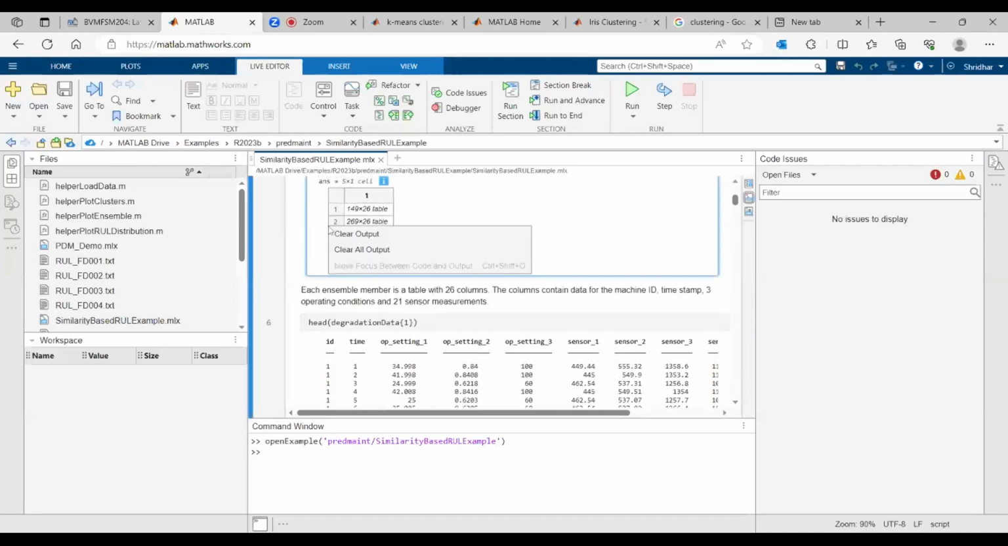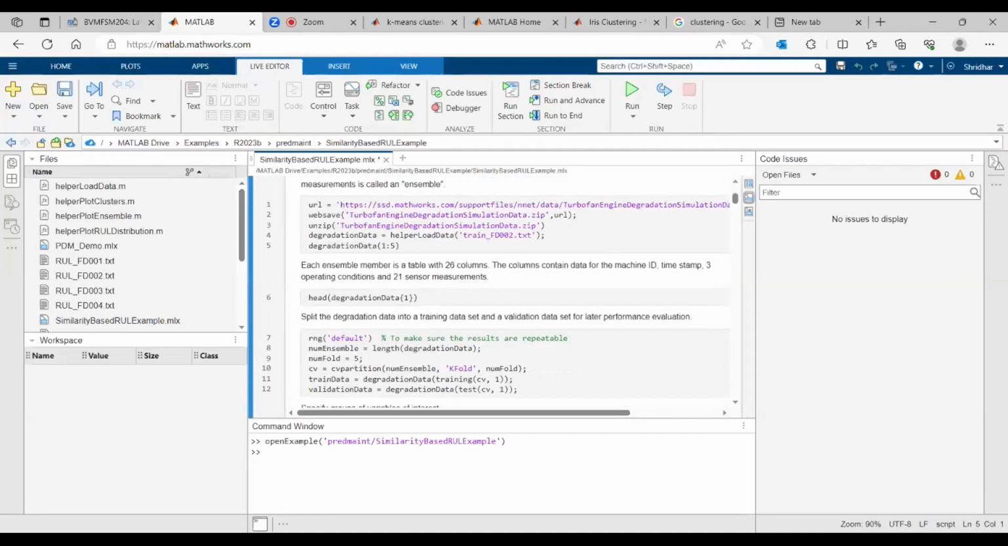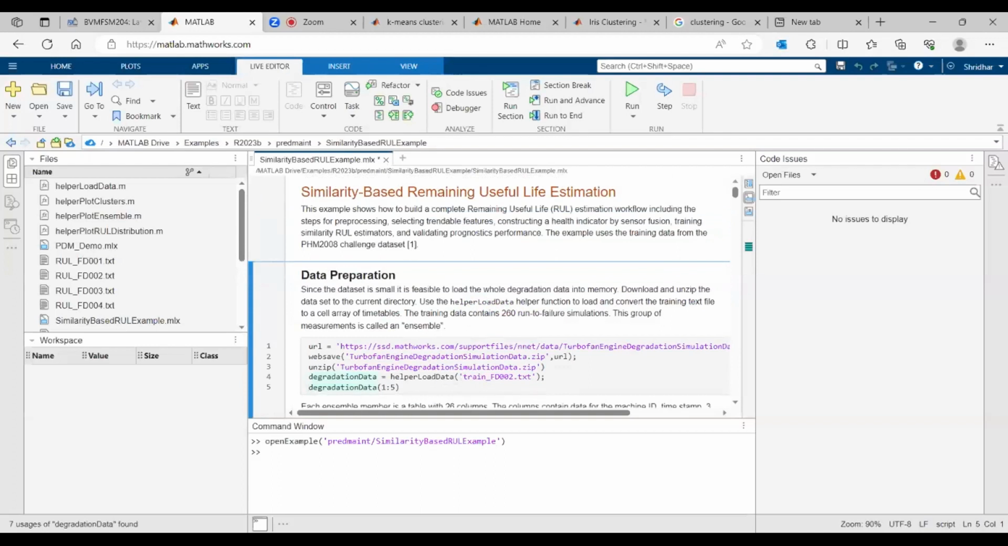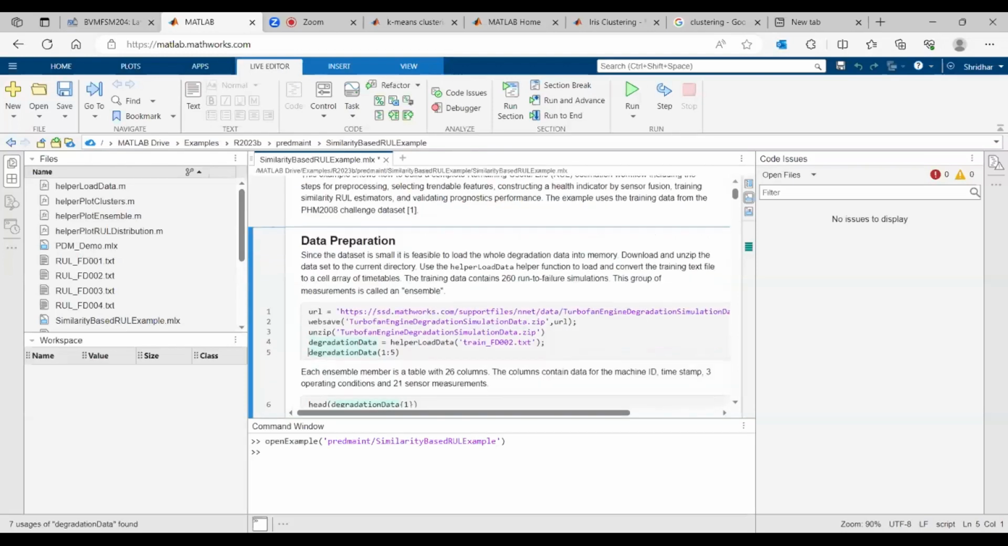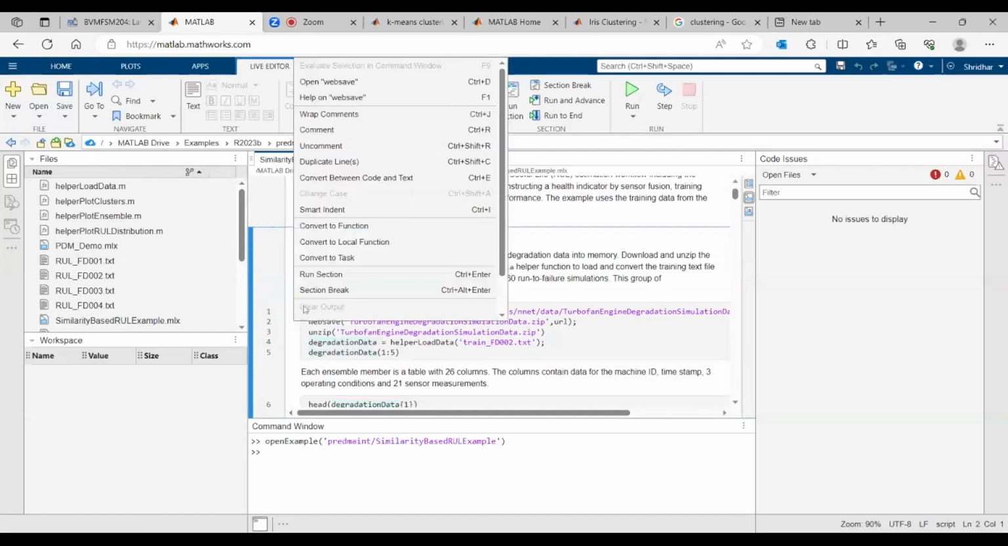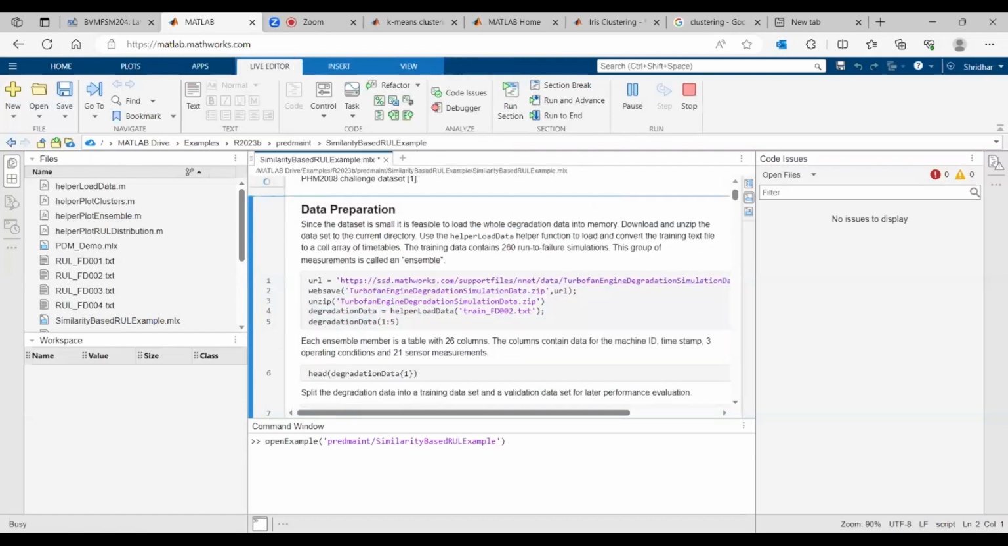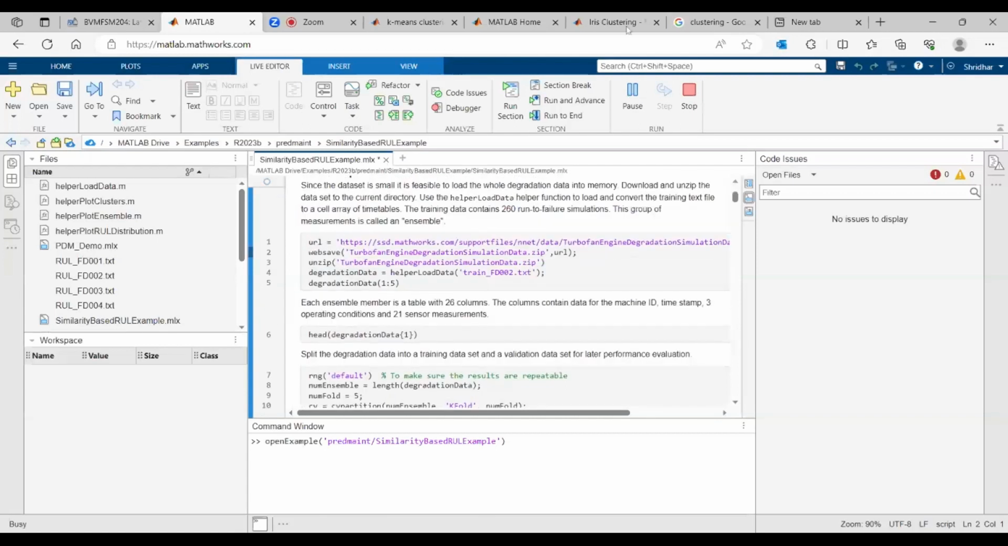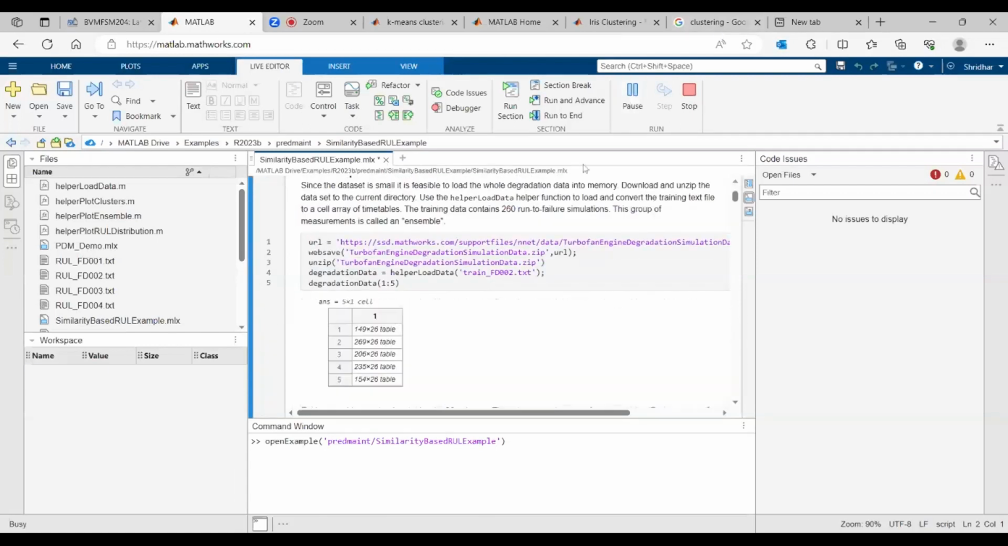So right click on that and clear all output, because the main goal is to understand the code and the structure of this example. So it's better to first remove the outputs and then analyze the code by section. And there are two methods: you can run section first, second, third to get the individual outputs, or you can even run all at once.